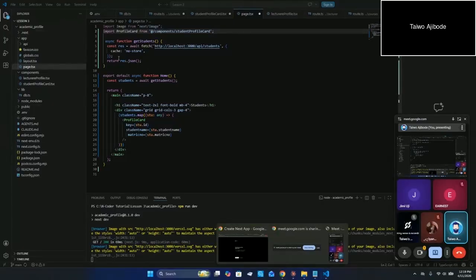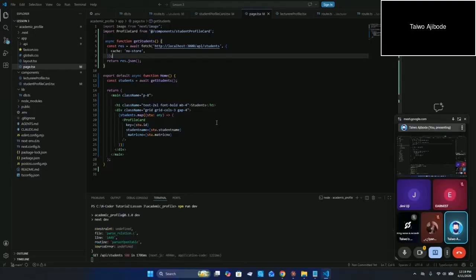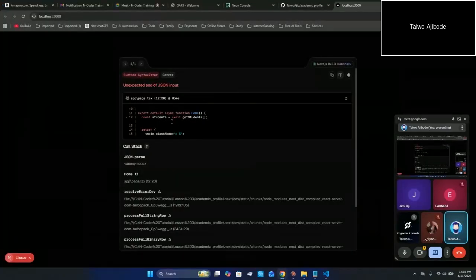Now I've not saved the code. You see, it's also one thing. I have to save all the changes I've made, and that's why it's still showing the other error. So if I now refresh, it's giving me another error. It says get student.